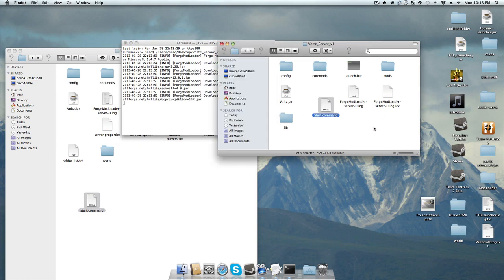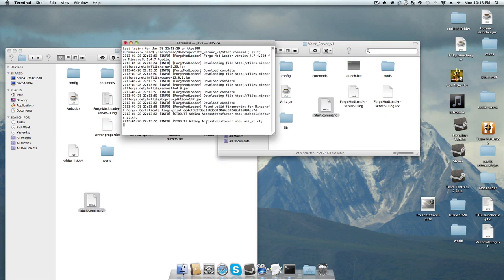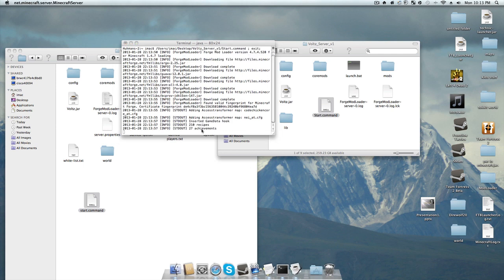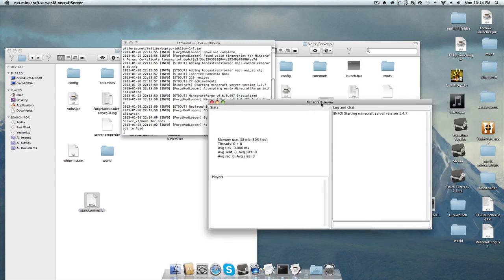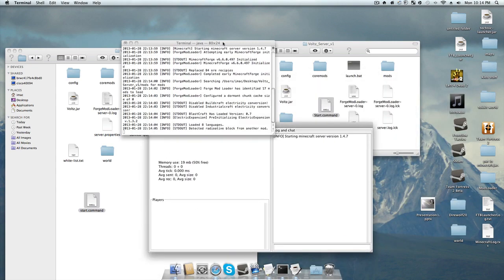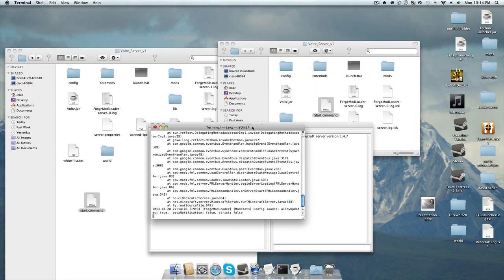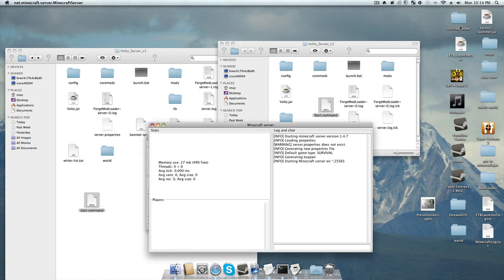It'll start loading all this stuff. It'll start loading your world. Alright, recipes. This will pop up. This is like your main terminal, and this is like your backup. Now don't exit out of either one of these or your server will not run.